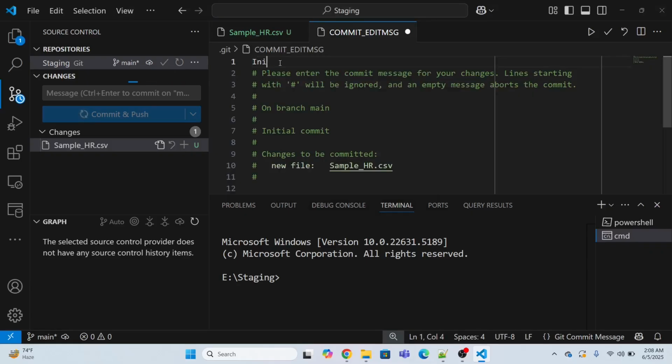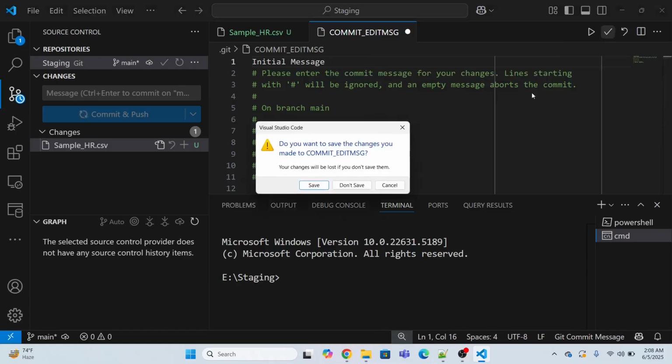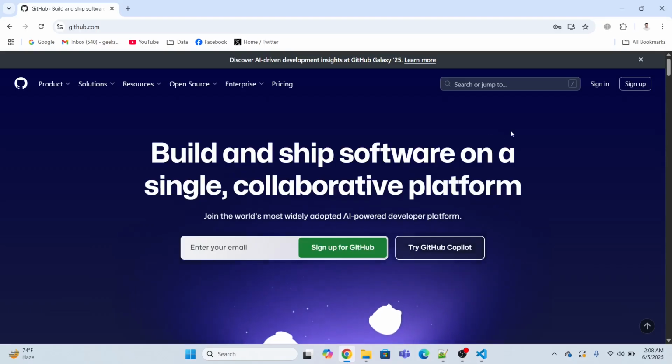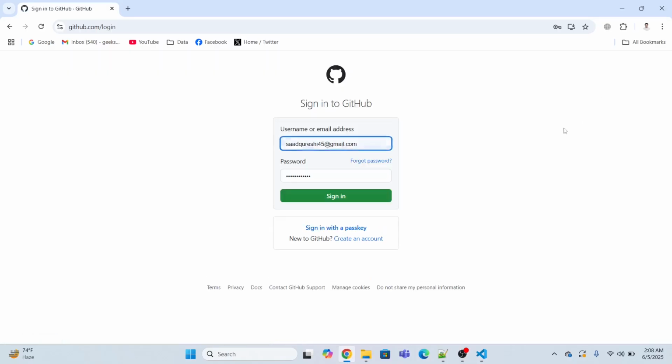Initial message, and then accept the commit message, and save this. Okay, this is doing commit and push. You just need to wait until this is done and dusted. Meanwhile, I need to open the GitHub account.